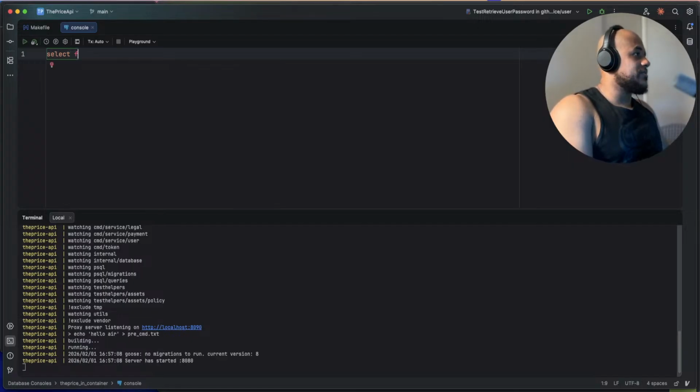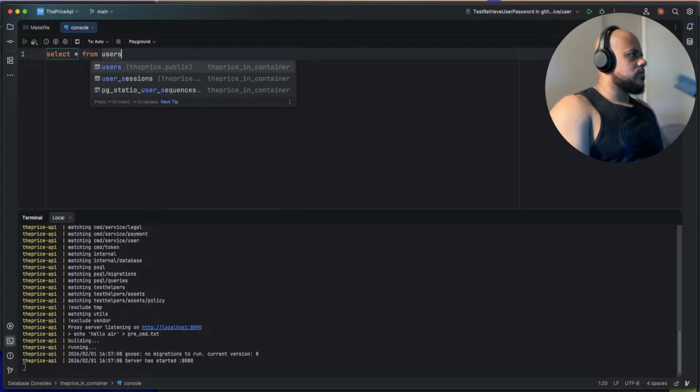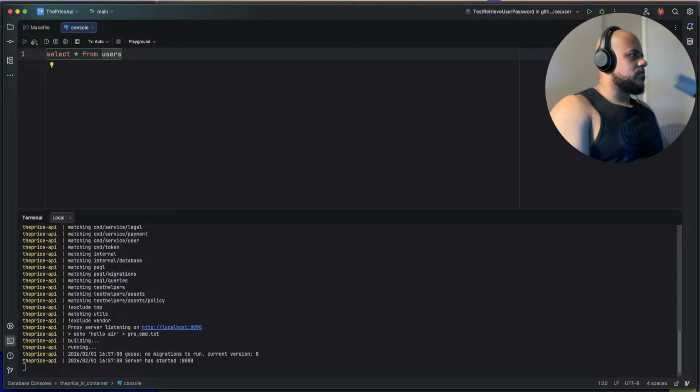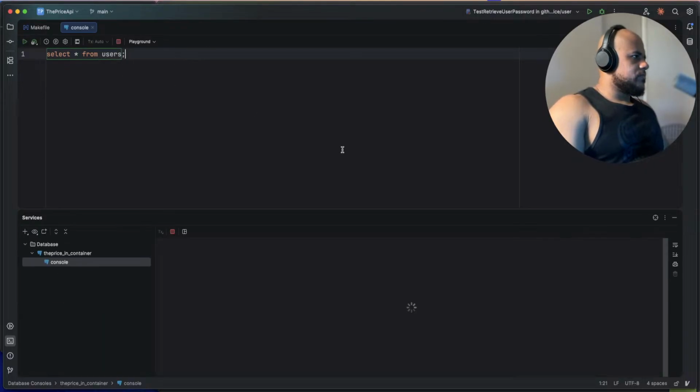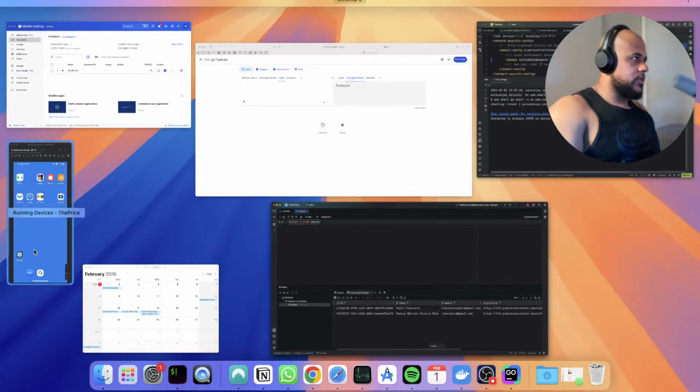I don't remember how to do queries. Let's see. Select all. I think from users. Let me see how many users I have in this database. Same column and run. 2 users. So okay. The app, the database is working.